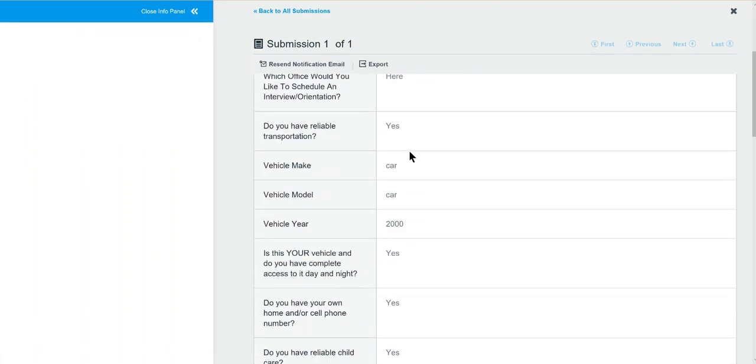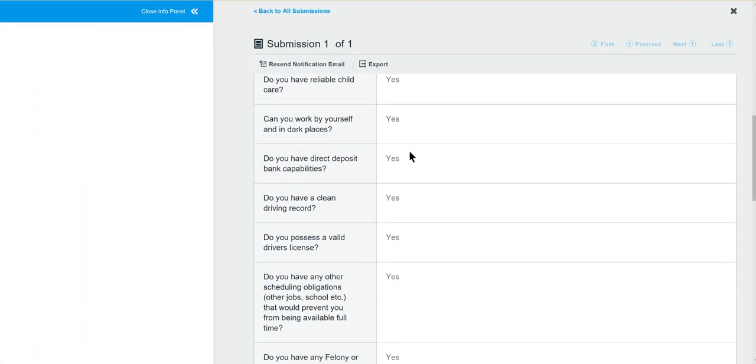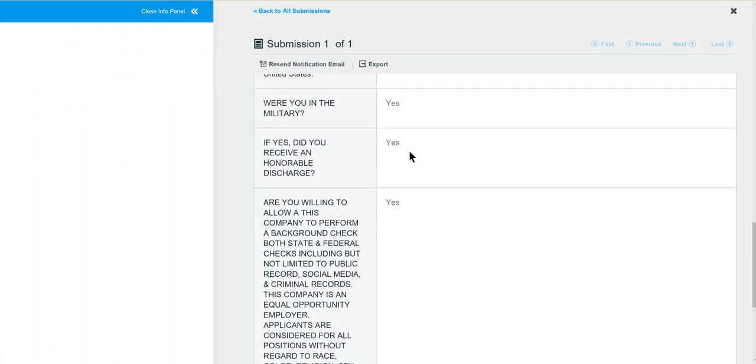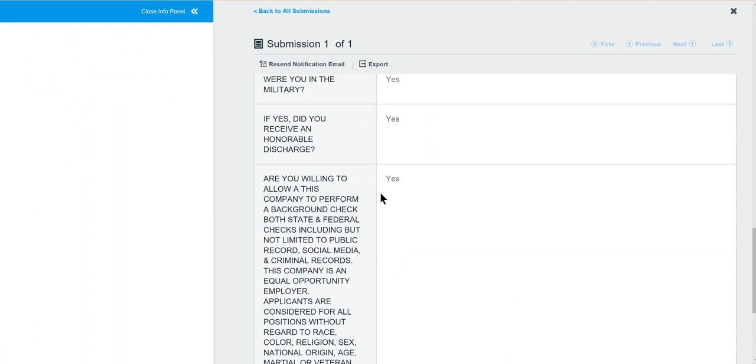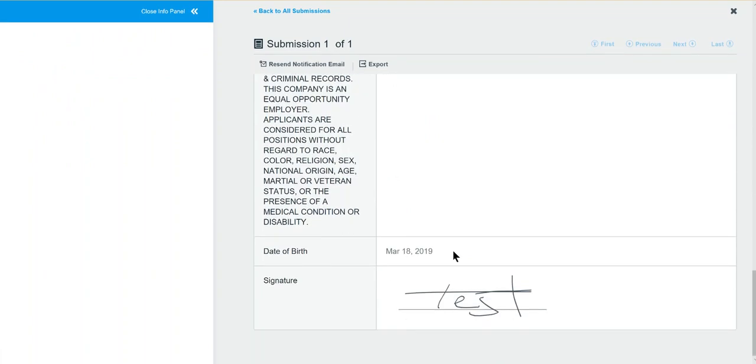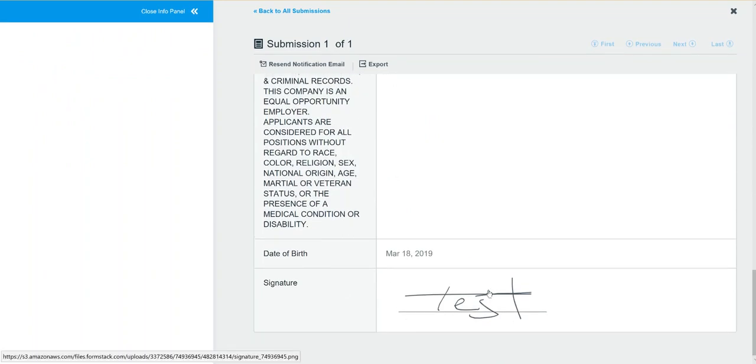So here we have the form. We're just going to scroll down and look at all the information that was submitted in the form. And just like what the individual who filled this form out at our website or our Facebook page or what have you, it's going to look the exact same way in here. It's going to say, are you willing to allow us to do a background check? Yes. Please give us your date of birth. Please give us your signature.